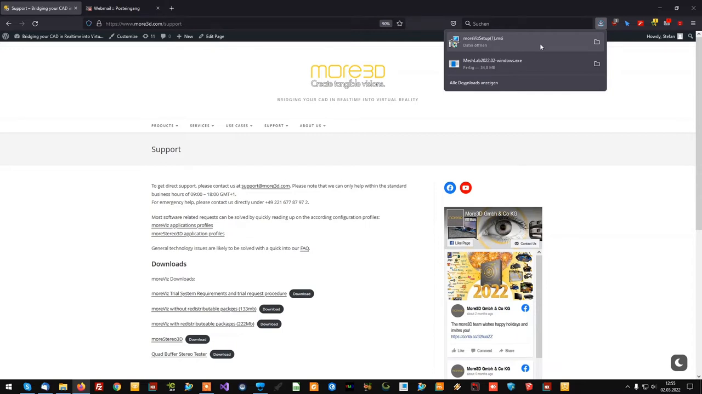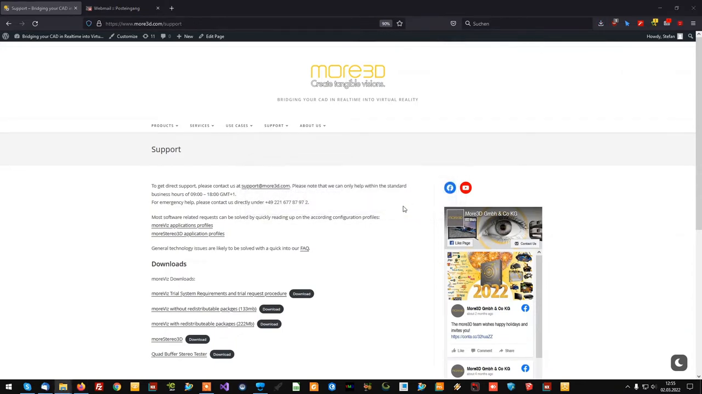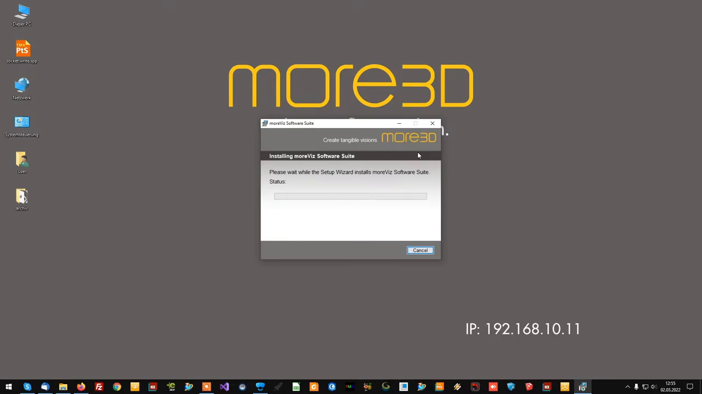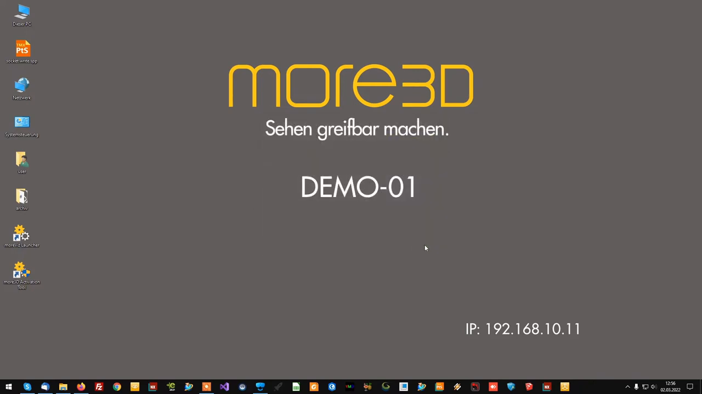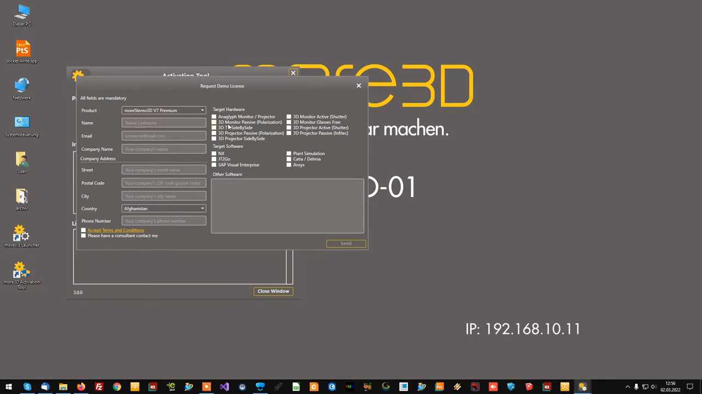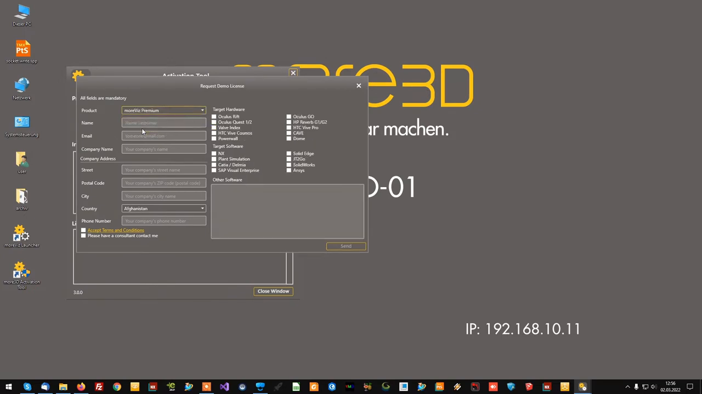Once the download has finished, simply execute. Click Next, Next, and Install, and wait for the installer to finish. Once the installer has finished, start the More3D activation tool and click Request Demo. Choose the moreViz Premium software for your demo requests and fill out your information.